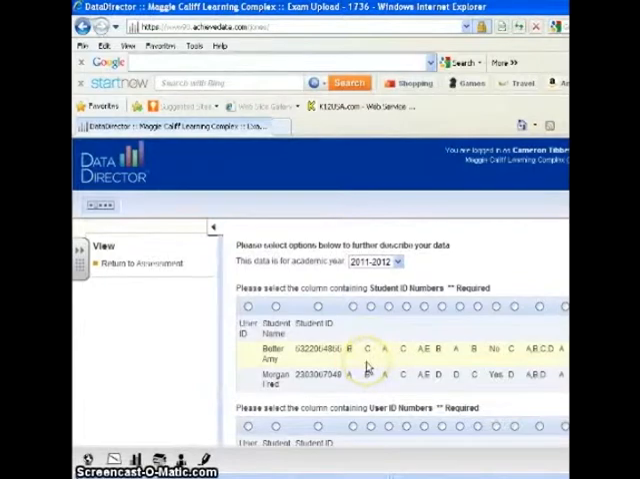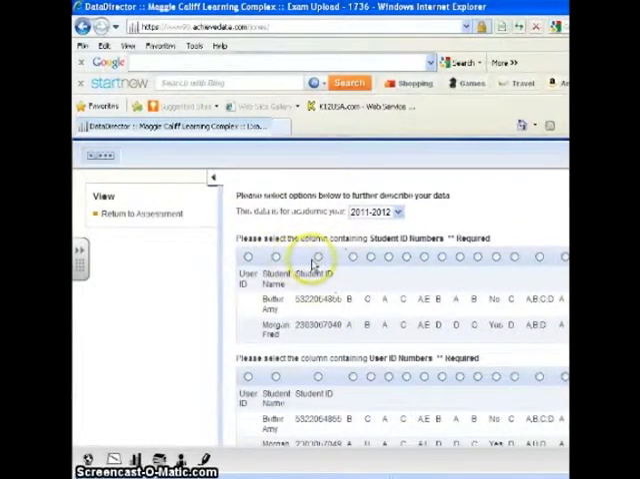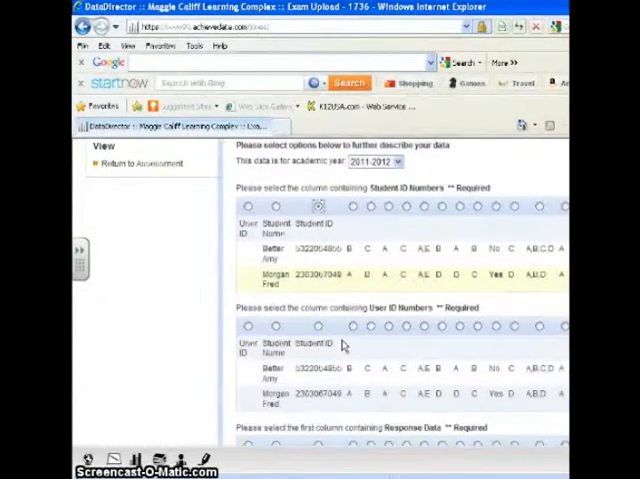Now, this is where we need to make some selections. The student IDs, very important. As I told you, that's the one piece of information that is needed other than the student answers. So we select where that is. By having the header row up here, it makes it a lot easier for us to find this. All right, we select the column with the student IDs. Then we select the user IDs, and that is actually the teacher ID.